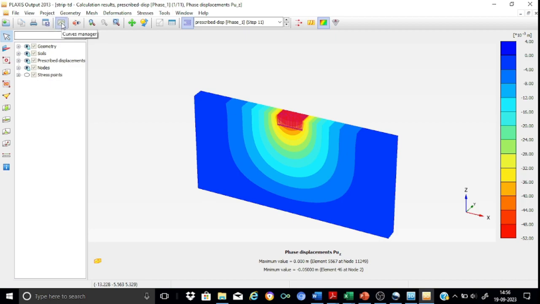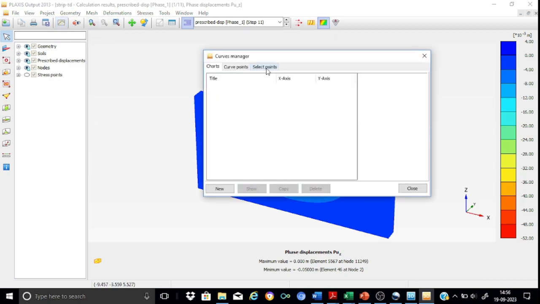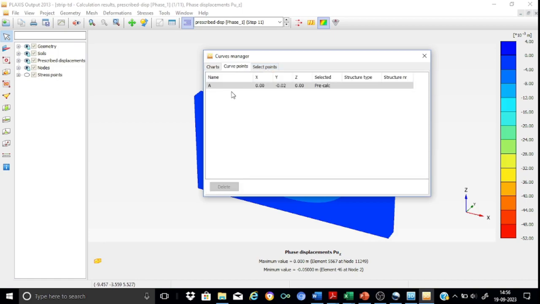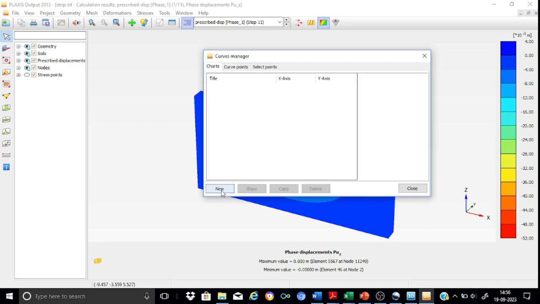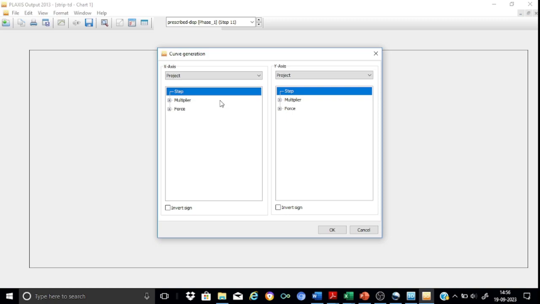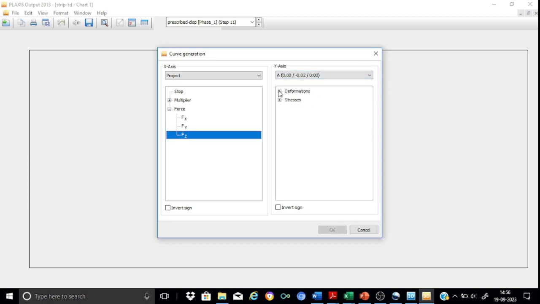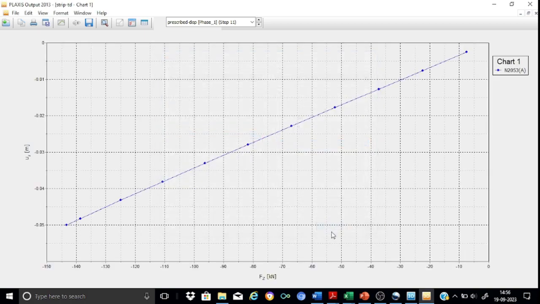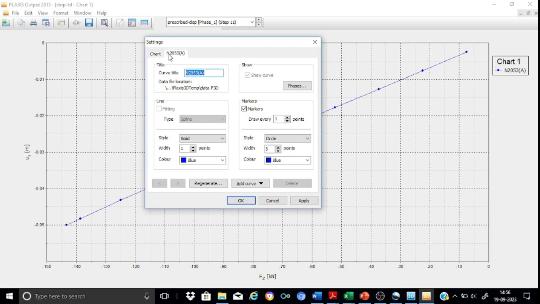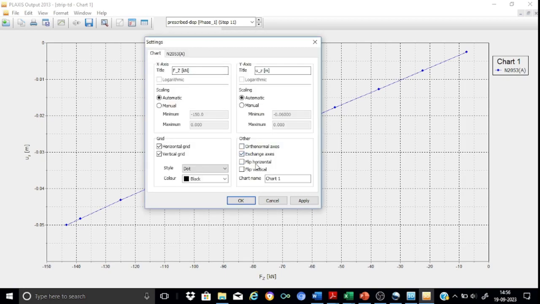So go straight to the curves manager. The curve point we have selected is A, which is essentially the origin of this footing. In charts, we can go straight away to new, and let's select in the project the force. We will select it as Z, that's the applied force, and for the y-axis we will select the point, and we would like to see the total displacements. So let us just okay. Fine. Now let us exchange the axes. I would like to exchange the axes, flip the horizontal and flip the vertical. This is okay.